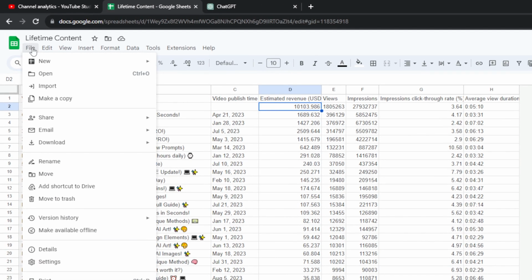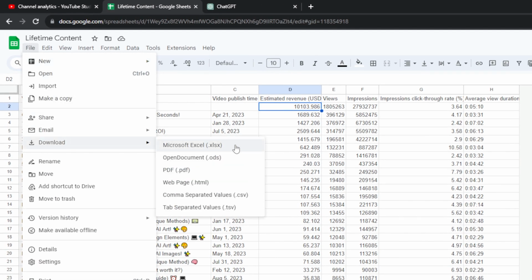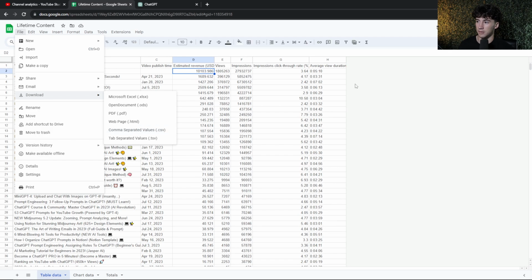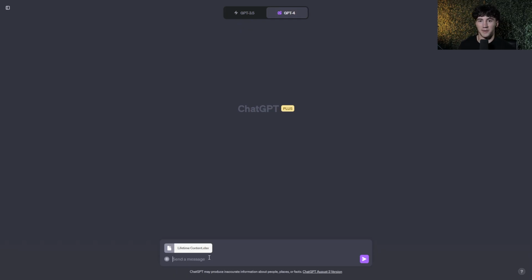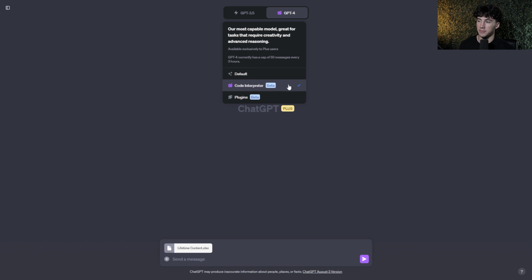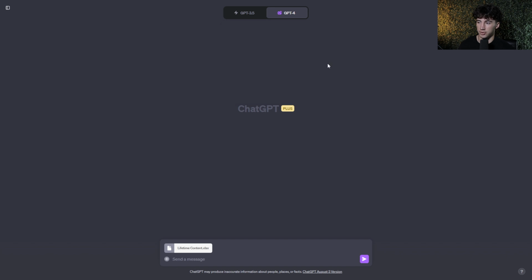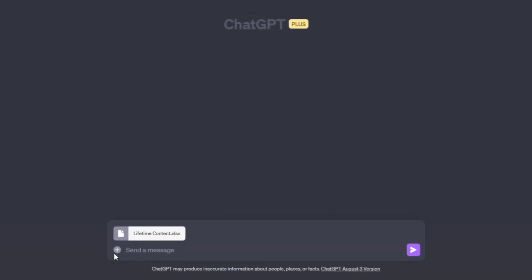What I did was I hit File, and then I downloaded this as an Excel sheet to my desktop. I could also do comma-separated values as well, but let's first try the Excel file. What I did first was I made sure that I had Code Interpreter selected, so you can hover over GPT-4 and select Code Interpreter. Make sure there is a blue check mark, and you'll know you have it activated when you see this plus button in your input box to upload a file. So you can hit Upload File, and then find the file in your folders or your desktop and upload it to ChatGPT.